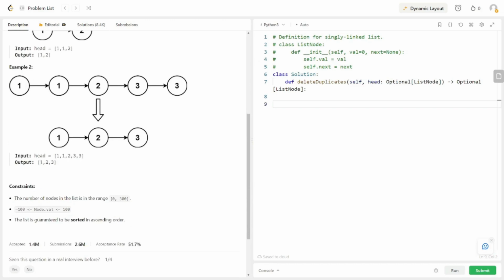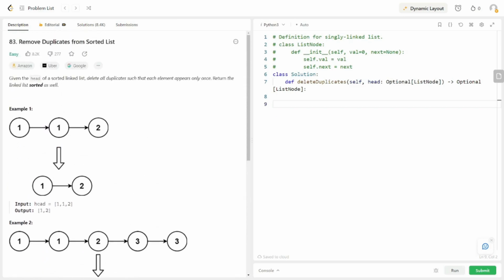The number of nodes in the list will range between 0 and 300, and the values of each node will be between -100 and 100. And as I said, the list is guaranteed to be sorted in ascending order. Let's look at the examples.